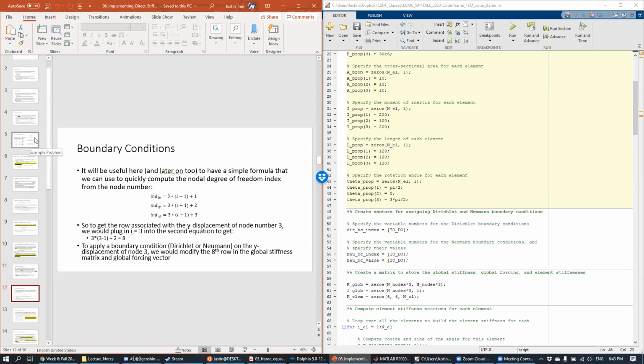So what I've shown you here is an index formula to help you out. Let's say that we want to specify a Dirichlet boundary condition on the y degree of freedom for node number 1. You want to compute the index, or the row in the matrix, for that degree of freedom. Every time you see I in these formulas, that's where you plug in the node number. So for node number 1, you plug in I equal to 1, and the row will be 3 multiplied by 1 minus 1, plus 2. So we have 3 times 0 plus 2, and that's equal to 2.